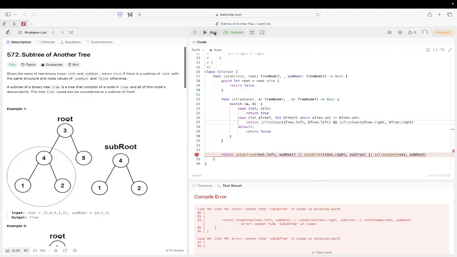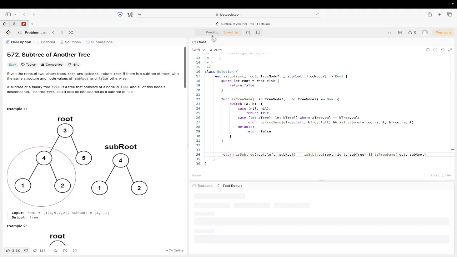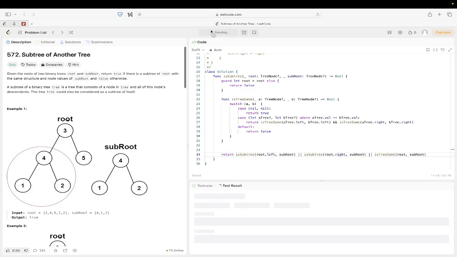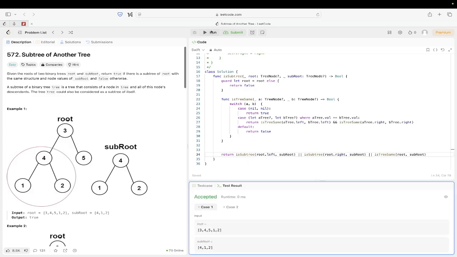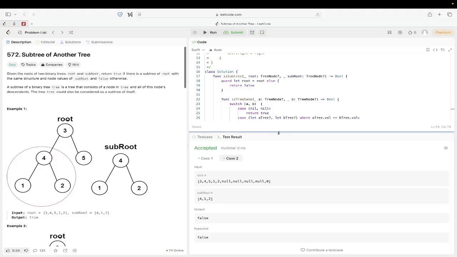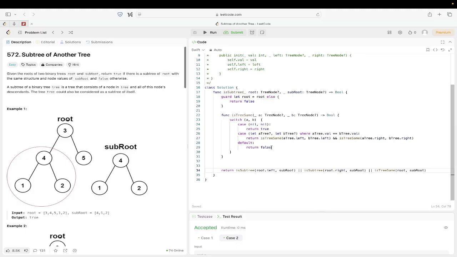Cannot find its subtree. Okay. Cannot find subtree. Subroot, not subtree. And there we go. Both test cases pass. Okay.